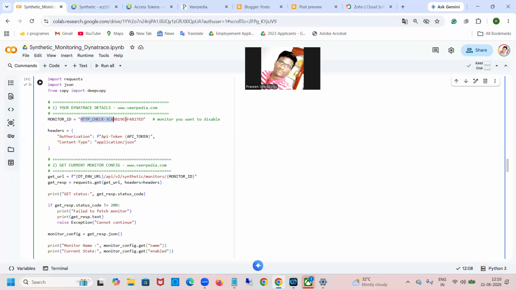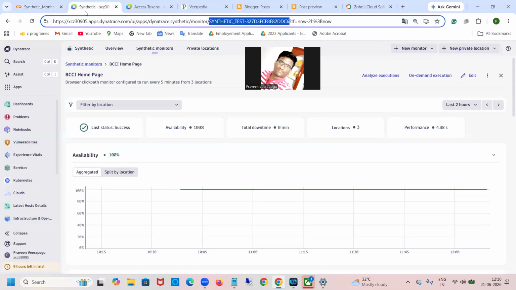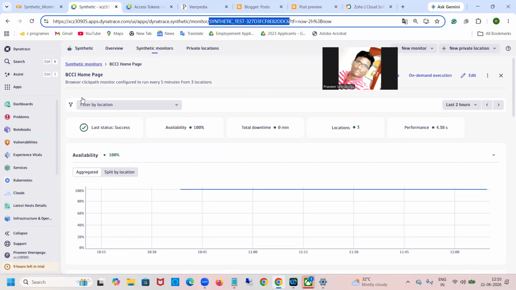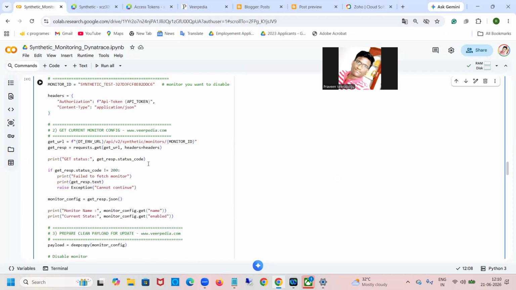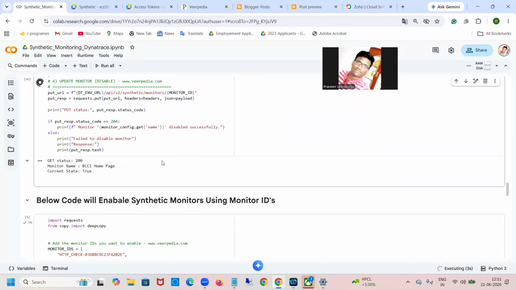and paste it here. Earlier I disabled the Microsoft 365 monitor. Now I'm going to disable this BCCI home monitor. Just run the script again. Monitor name BCCI homepage. Current status is true, which is enabled, and here we disable the monitor.